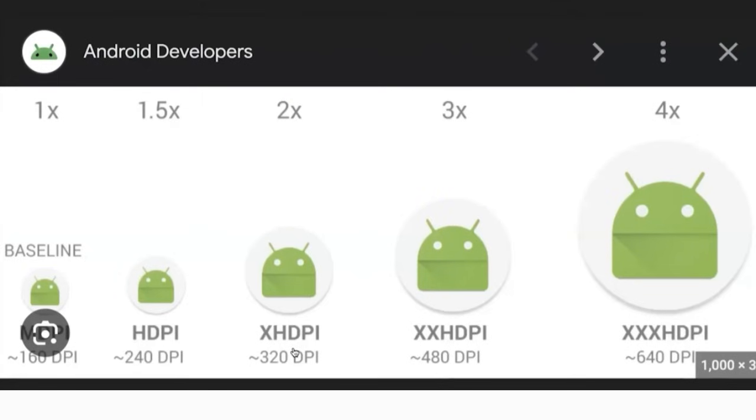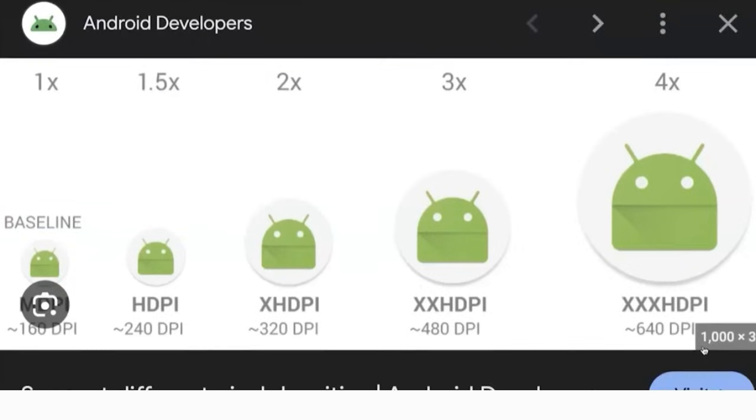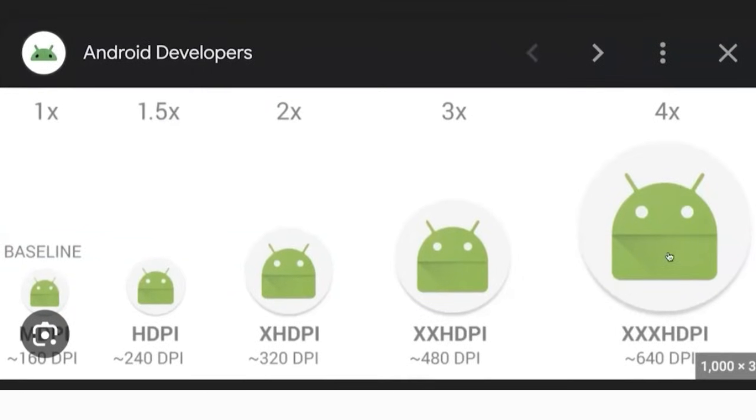Let's say you have a higher end device with, let's say, 2K or 4K screen resolution. Whenever there is an image in your application, it will call for the 4x image, because that device will be mapped to XXXHDPI in a way. Okay, so whoever gets this 4x image, it will look more crisp and sharper for that particular device.